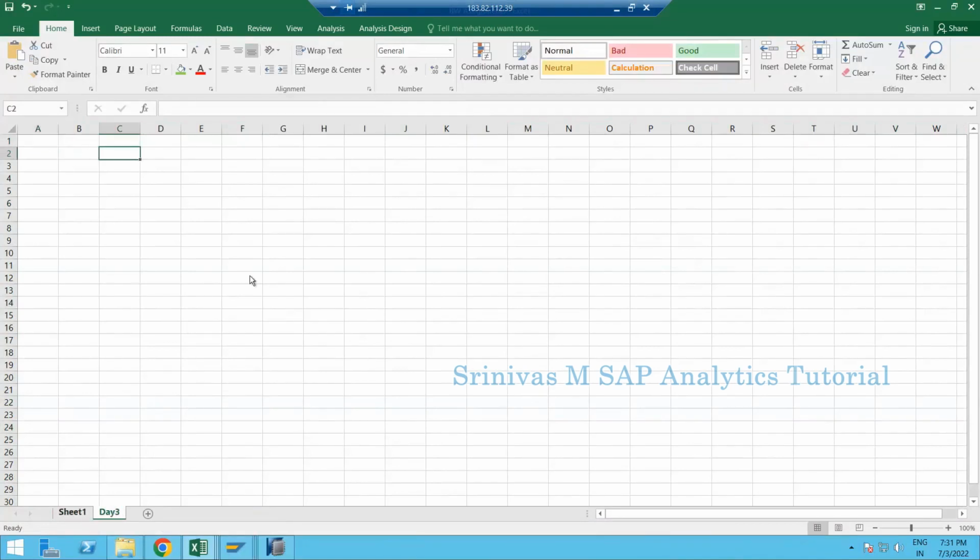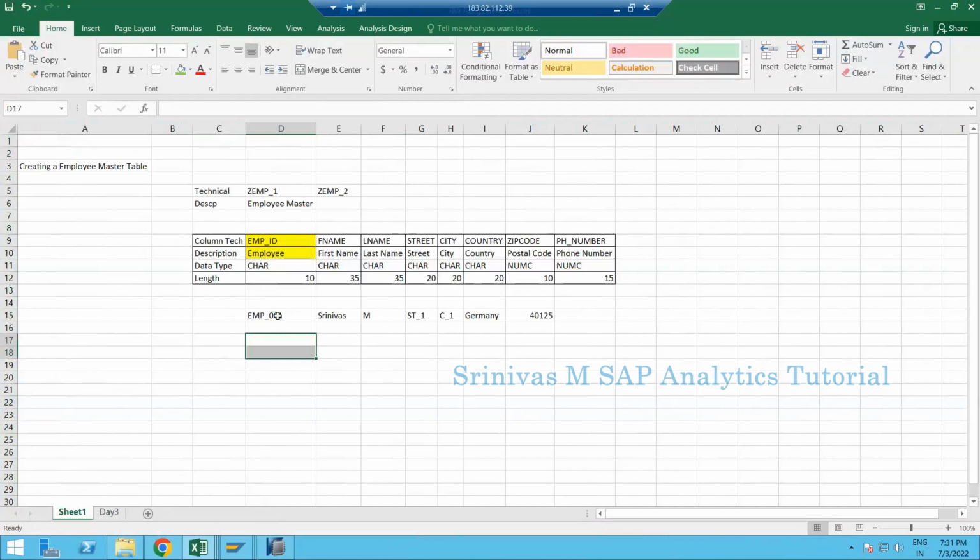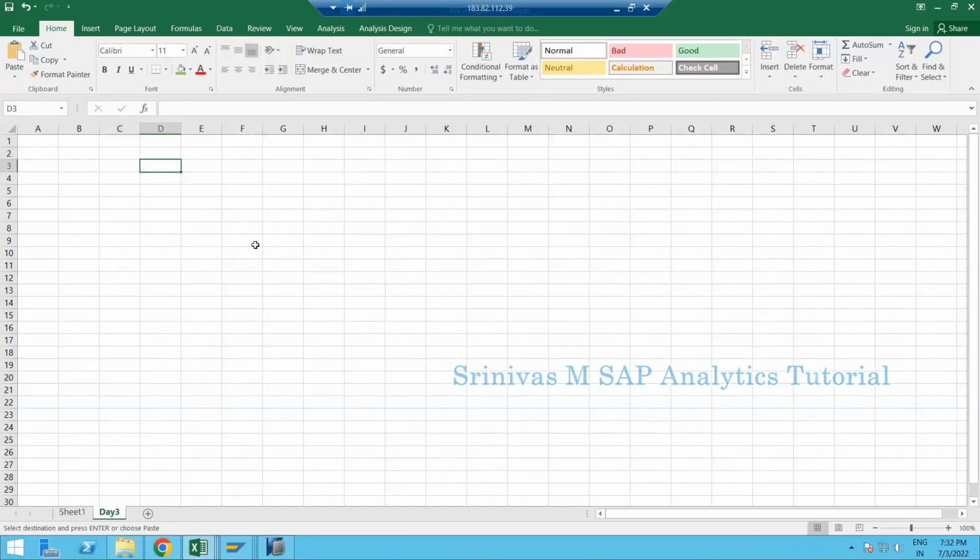In our last assignment, I asked you to create tables like ZEMP_1 and ZEMP_2 for 2 users. So I asked you to create a table. Now today's assignment is to create a data source on top of this table. So now I'm copying this technical name here, and then the assignment.